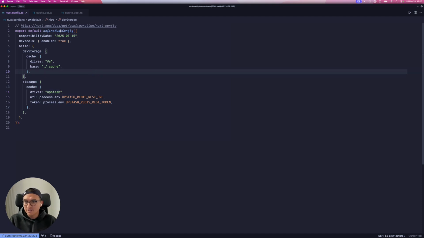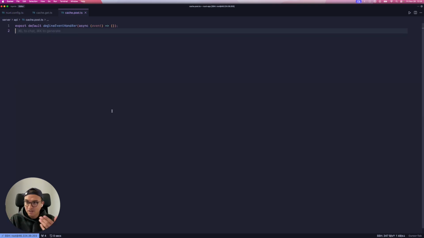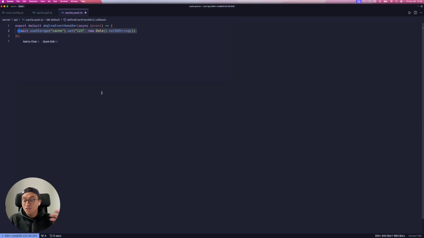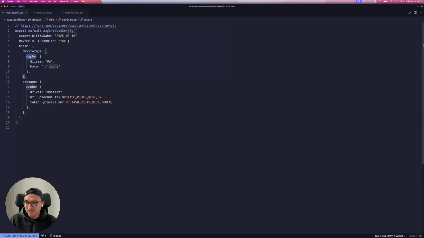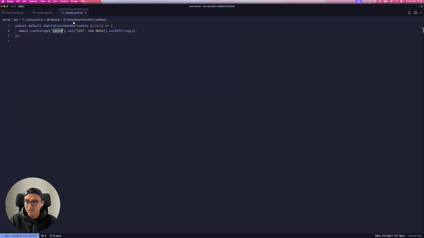Once we have this, we can create two endpoints to show this in action. For the first endpoint, we're going to create a post request. Right here in the server folder we have a post request, and we're going to use useStorage. We can use cache, the name cache that comes from here. We're going to use this configuration, save this with a key of 123, save the current date, and return true.